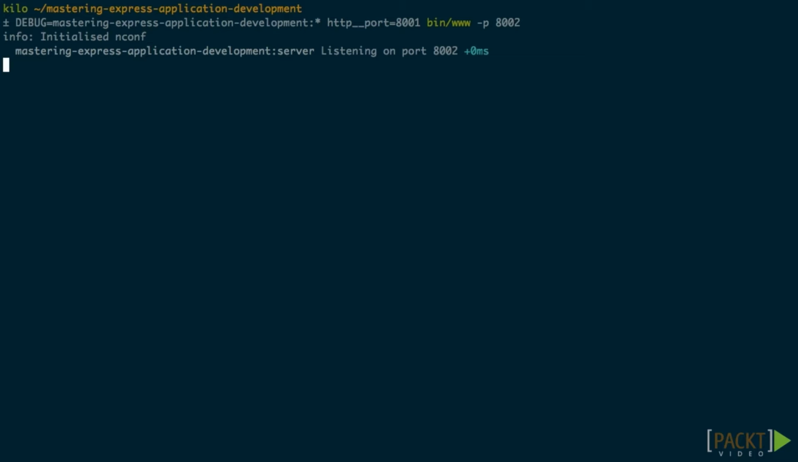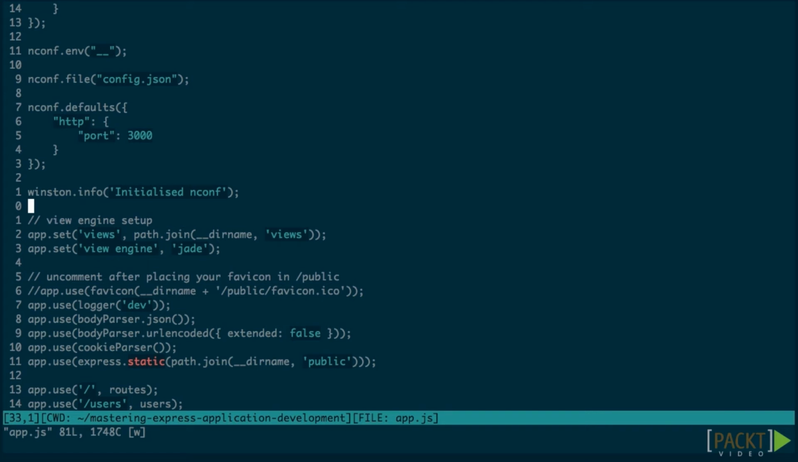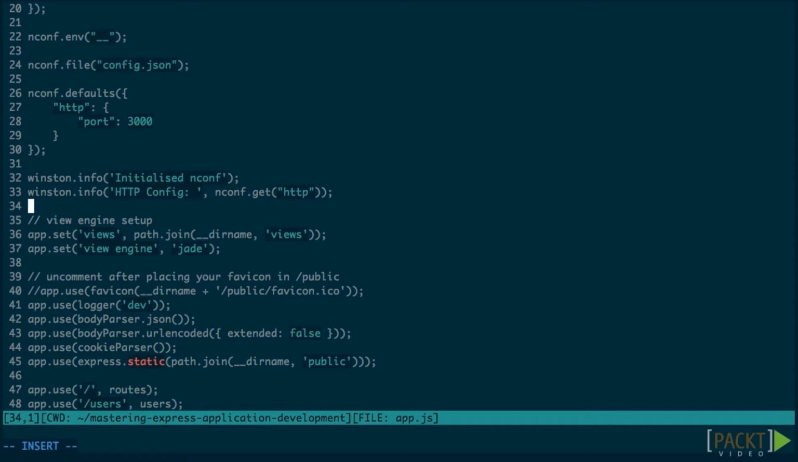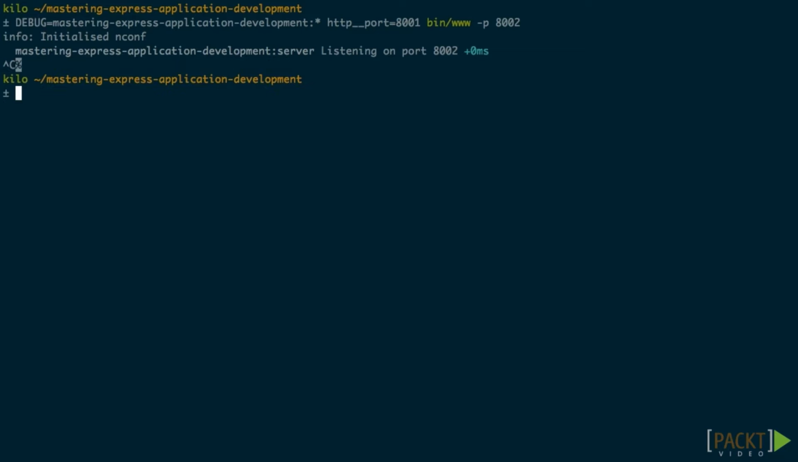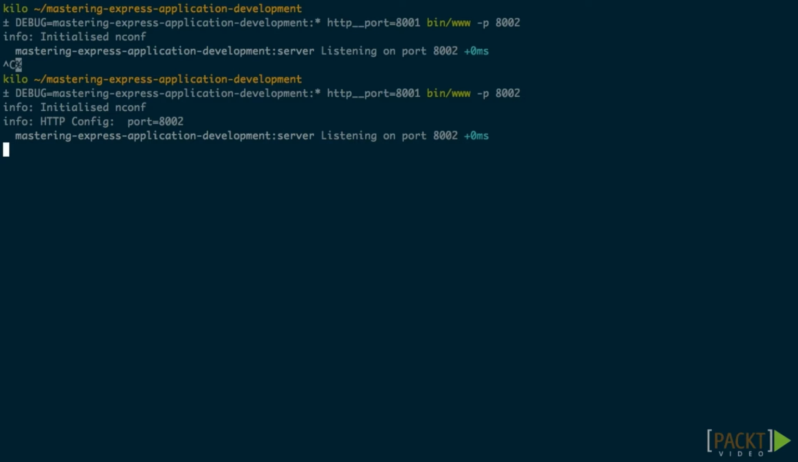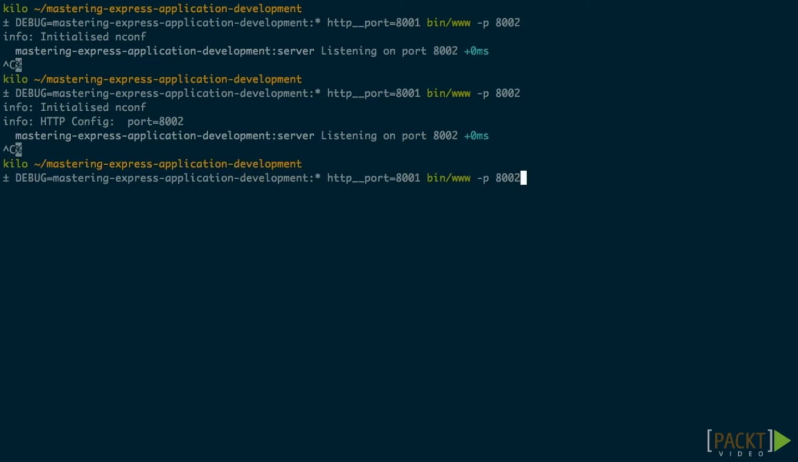As well as logging simple strings, Winston has support for logging complex objects. I'm going to add another log message here, which logs our HTTP config from nconf. So if I restart our application, we can see that at the info level, our HTTP config is being logged out, and we can see that our application is running on port 8002.